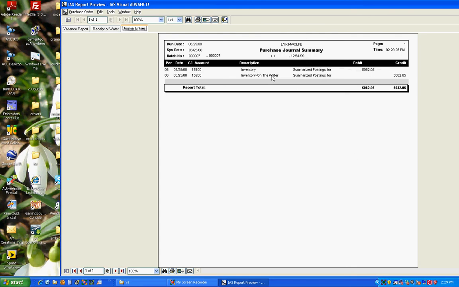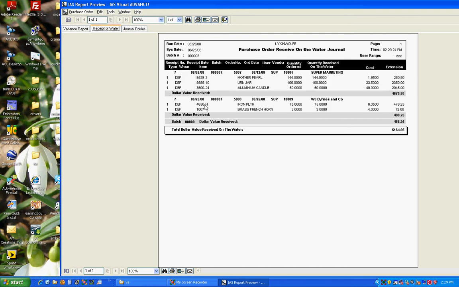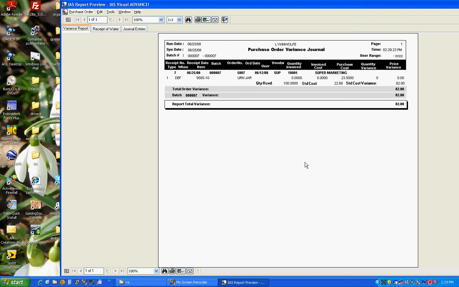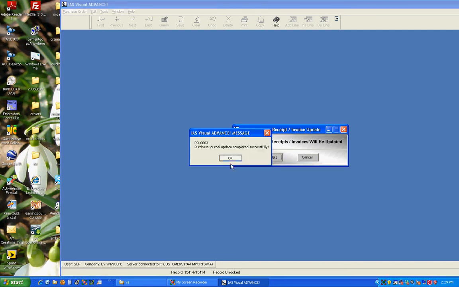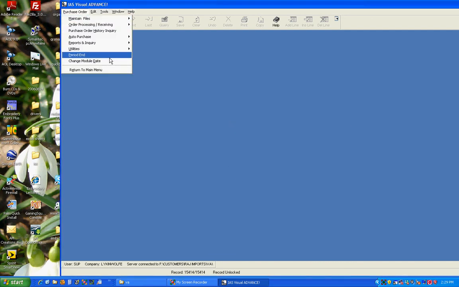And there's how it's now moving it from on the water into physical inventory. This is the receipt on the water, and this is my variance report. Okay? And we're done. There you got it. That's it.